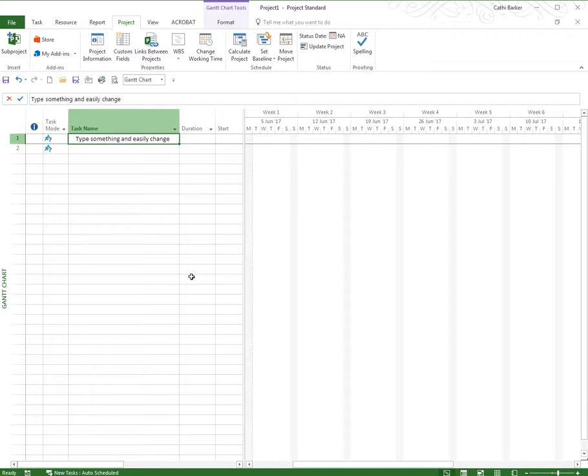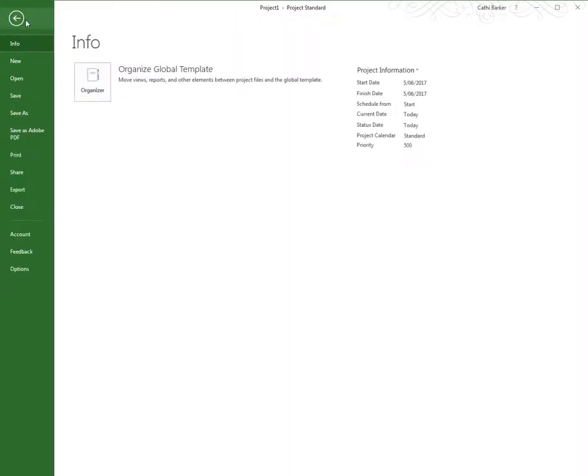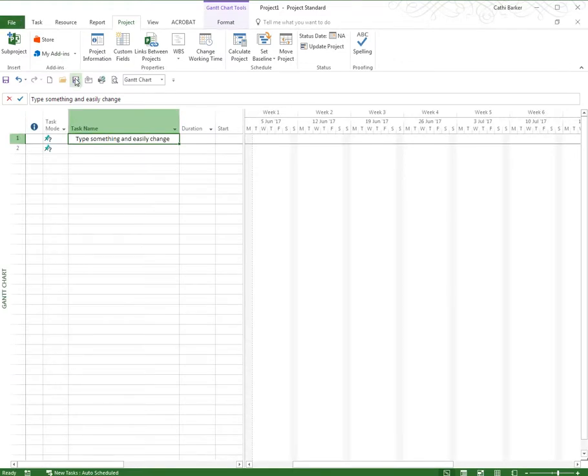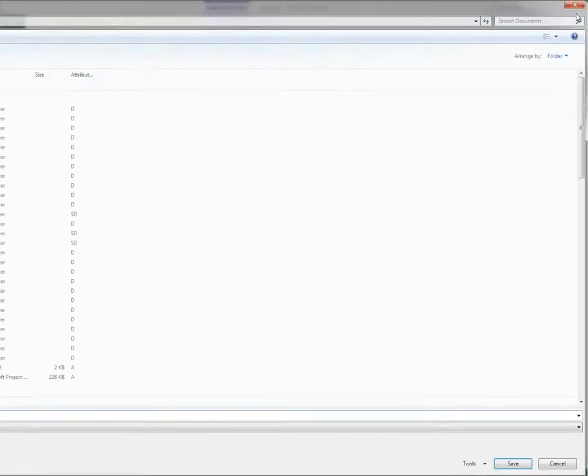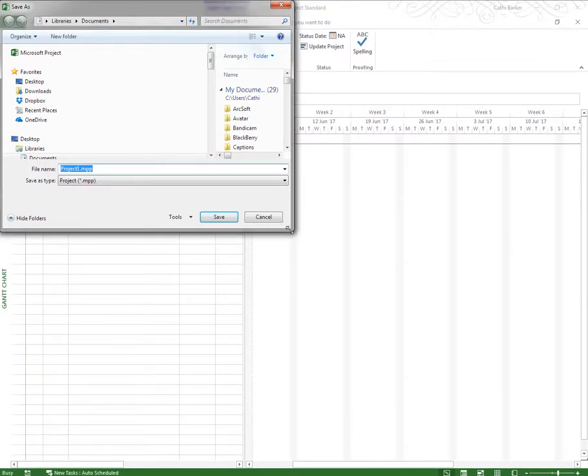I'd like to save this project now, but I don't want to save it as a project file, I want to save it as a template. For this I'm going to click my Save As button that I added to my Quick Access toolbar. But if you didn't add it, you can go File, Save As. It's just a bit of a walk. So I'm going to click the Save As button, and ultimately I end up here.